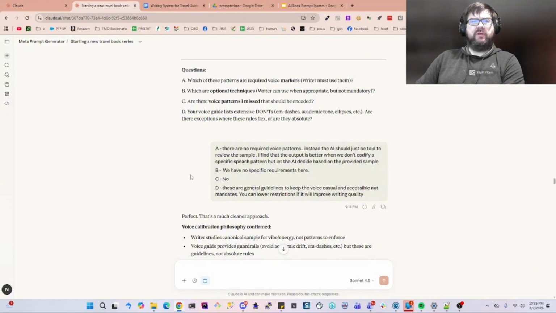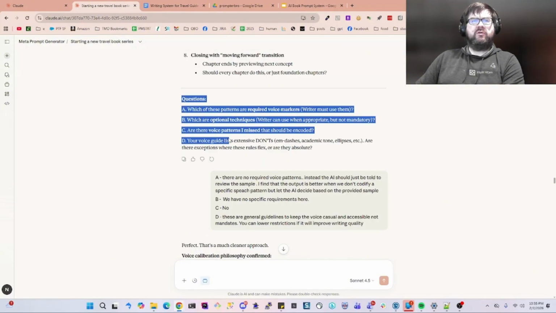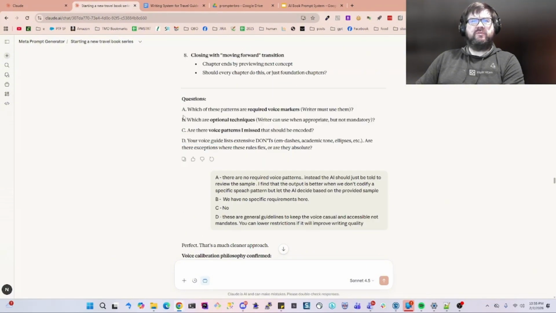I did read these. And then there are more questions at the bottom that I answered specifically. Which of the patterns are required voice markers? I said, there are no required voice patterns. Instead, the AI should be told to review the sample. I find the output is better when we don't codify a specific speech pattern, but let the AI decide based on the provided sample. It asks, which are optional techniques the writer should use when appropriate but not mandatory? And I said, we have no specific requirements.